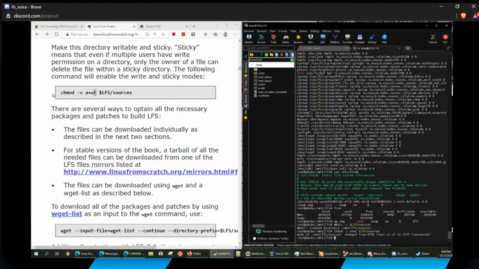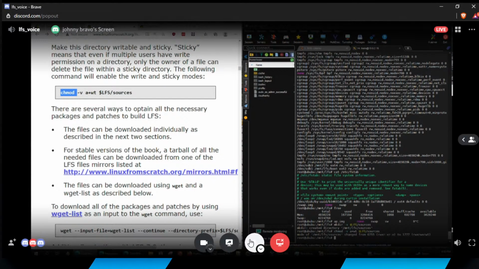Hold up, pause. So everybody knows what chmod does, right? Yes. JB? Change the permissions. Yep.